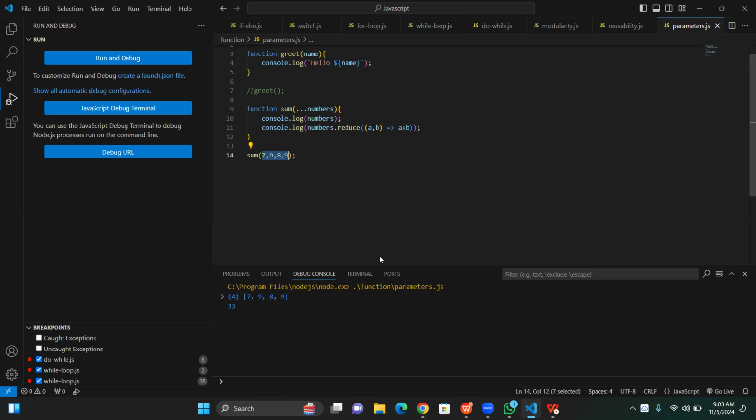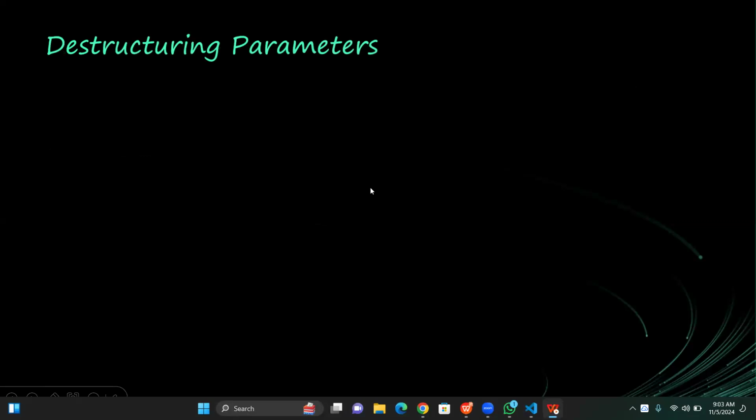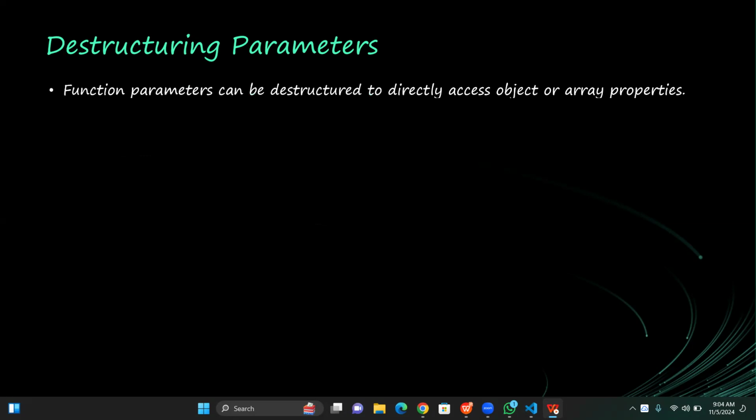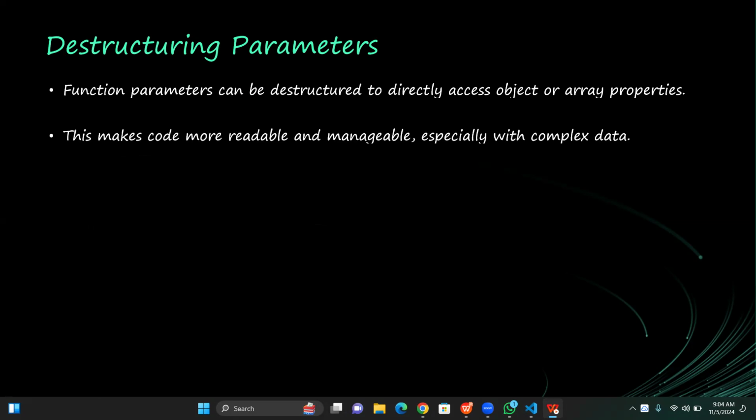All right. So we have another one we call destructuring parameters. Now, I could try to explain this because we have already done objects. So you can pass a parameter, and your parameter can be an object. Function parameters can be destructured to directly access object or array properties. I'm going to explain this better, okay? This makes the code more readable and more manageable.